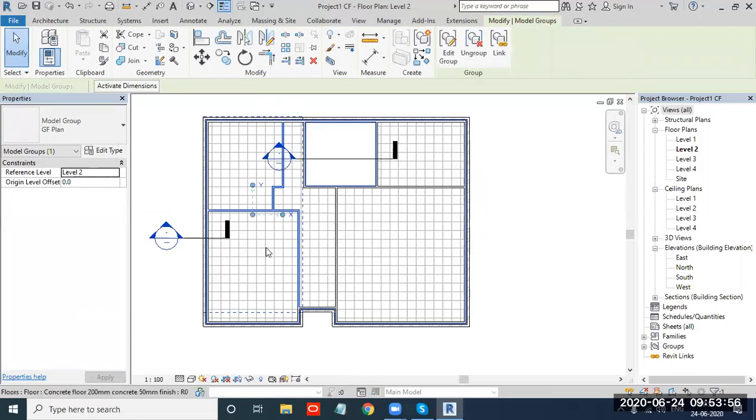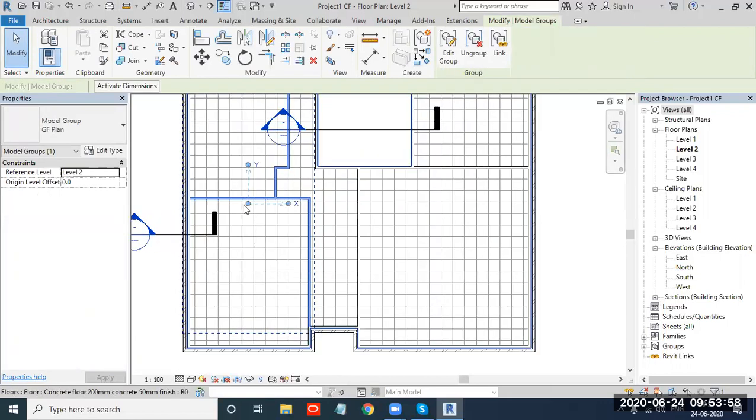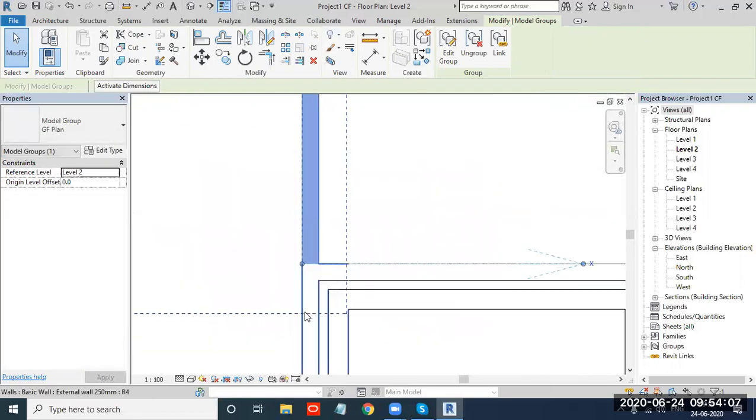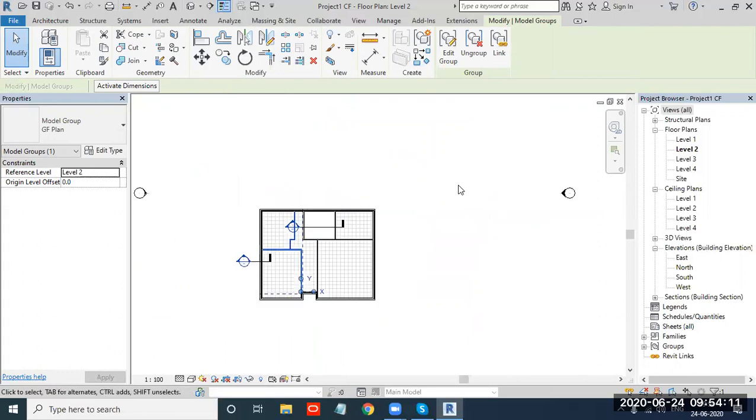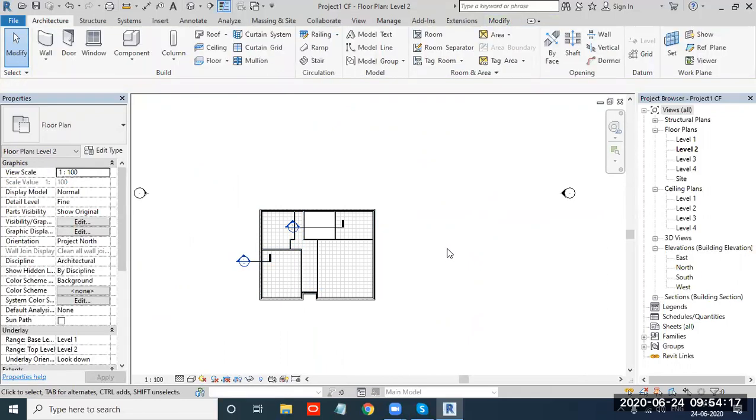So this is the group, and as I said, you have to take this base point and place it somewhere where you can actually easily access while placing the different options. So I said this is my base point or insertion point. Okay, this is done. I have created a group. I want to bring changes to these walls.